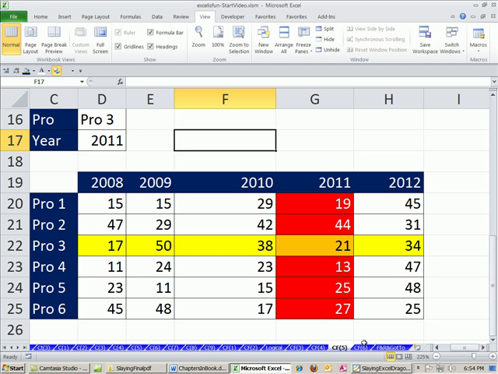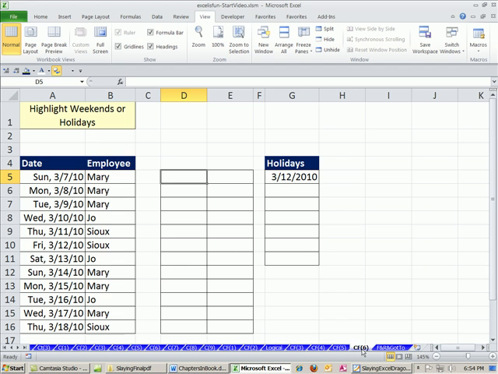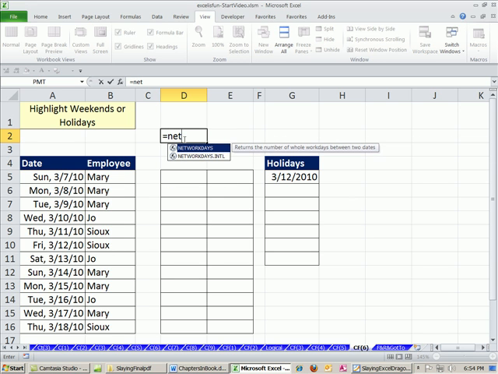All right, one last bit of magic. CF6 is the sheet we're going to go to. And here we're going to look at formatting the row that is a weekend or a holiday. Now, we're going to have to look at a function that we haven't looked at before. Let's just start up here. And I want us to look at the NETWORKDAYS function.